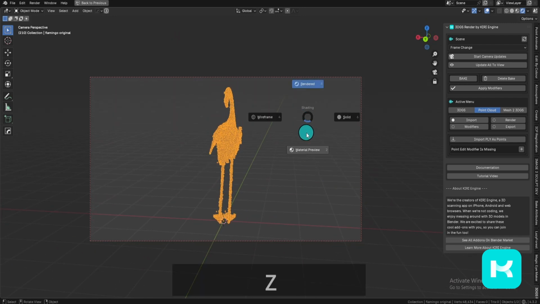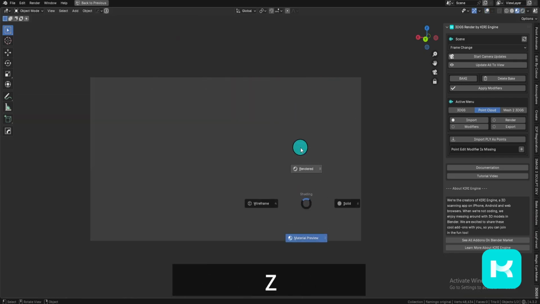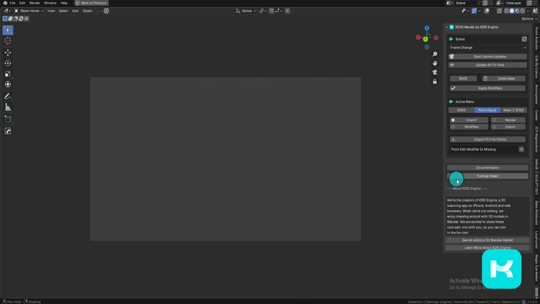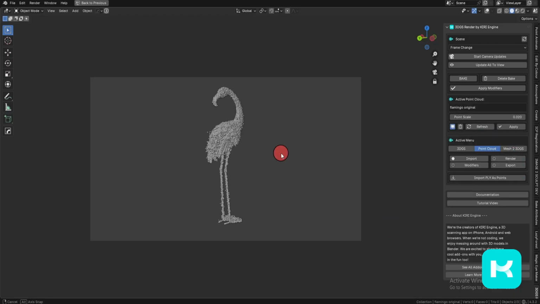And if I go to Material Preview or Rendered Mode, I won't see anything. We can add the Point Edit modifier by pressing this plus icon from the Import or Modifiers menus. And this will now let us see the points of our model while working.